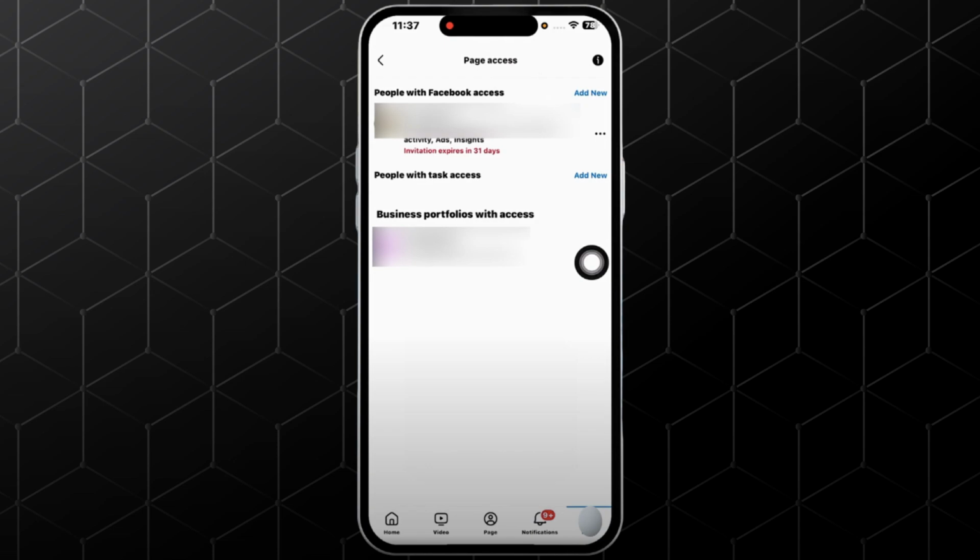If the invite doesn't go through, ensure the person has an active Facebook account and isn't blocked. You can also try adding them via their Facebook ID number, found in their profile URL. If you're still stuck, visit Meta's Business Help Center in the app's Help and Support section for detailed troubleshooting or to contact support.